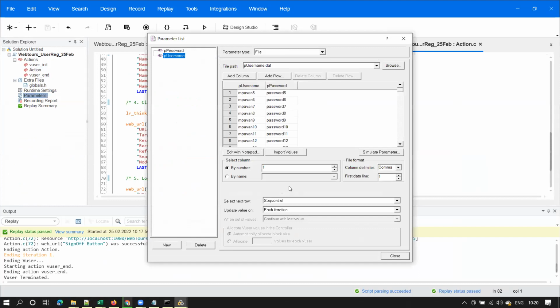First, before that, let me show you something. Sequence each iteration. For password, observe here, I will use the same line as P username. Because if I take the username from this line, I want to use the password from the same line.